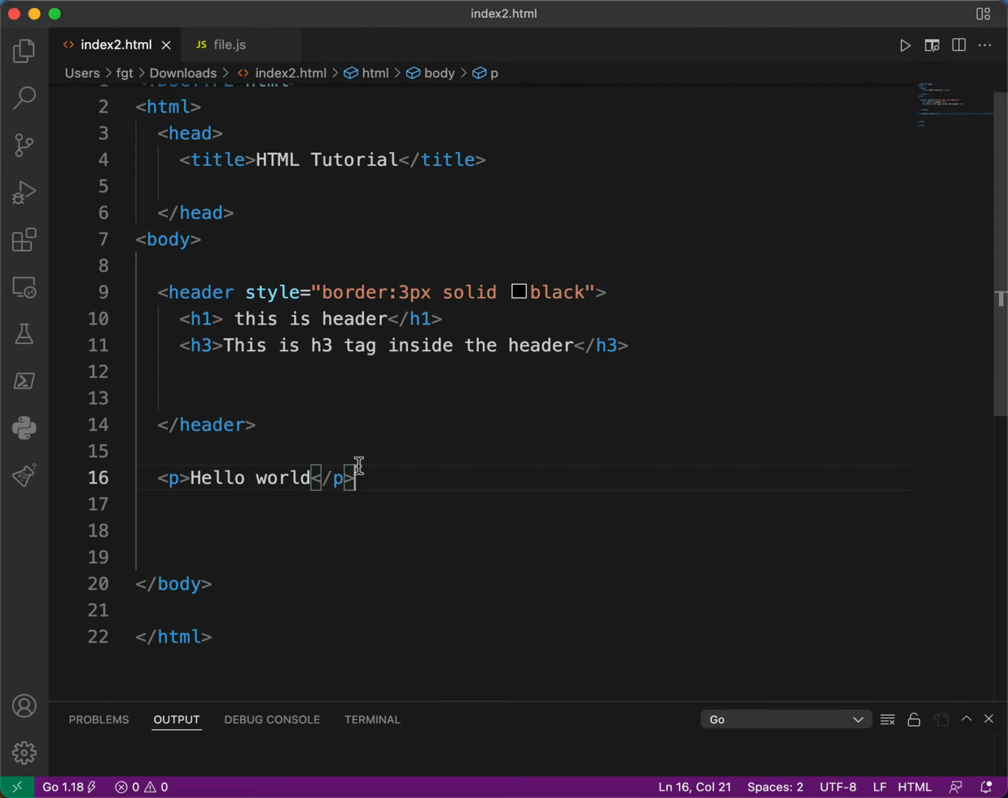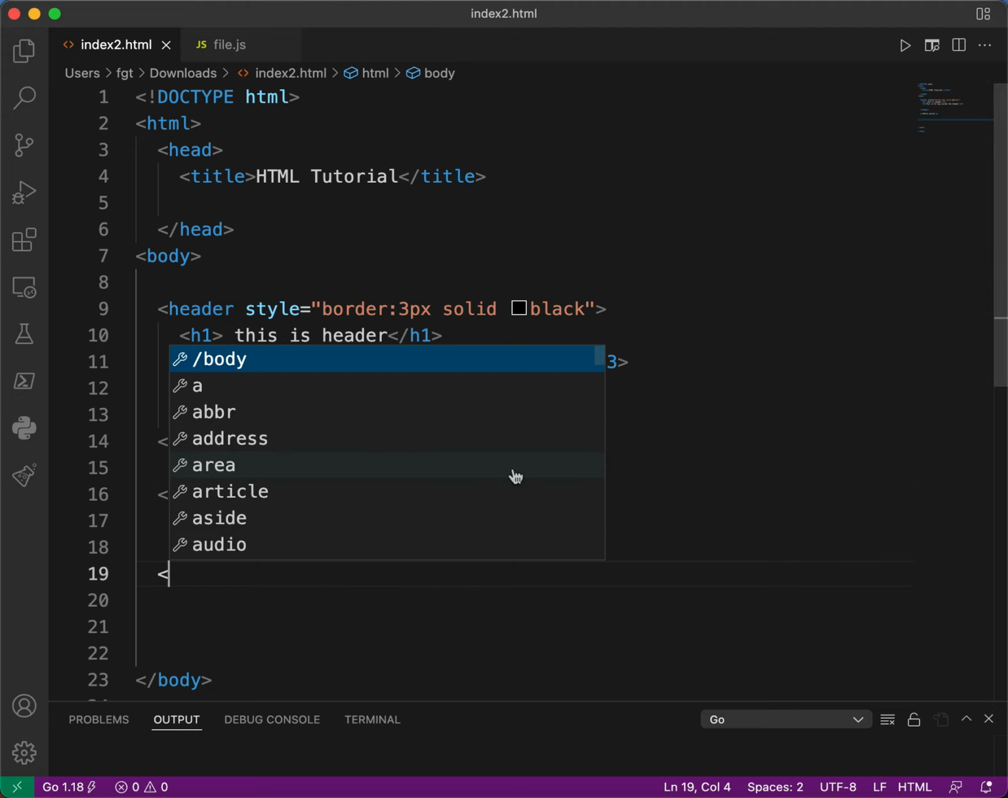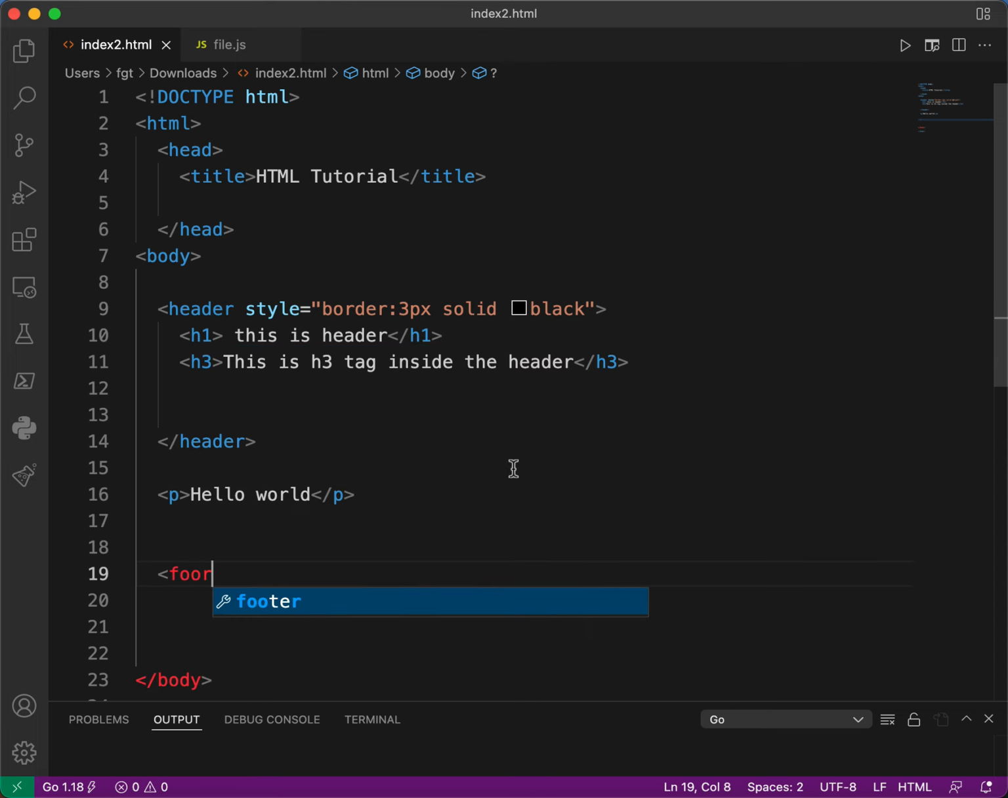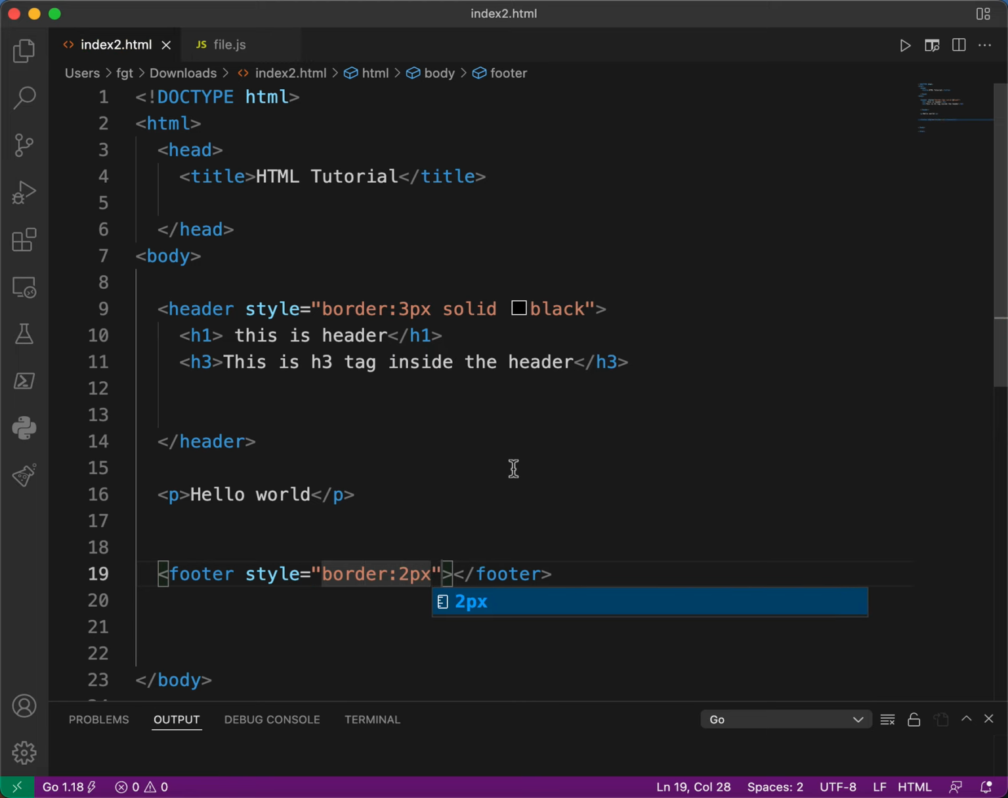All right, let's see. Okay, for the footer, for example, let's go here, hold on, footer, and then like this. Let's also give it a style, also a border, and then let's say just 2 pixels. Okay, and solid black, just like this.